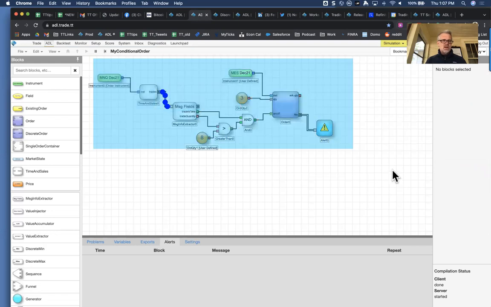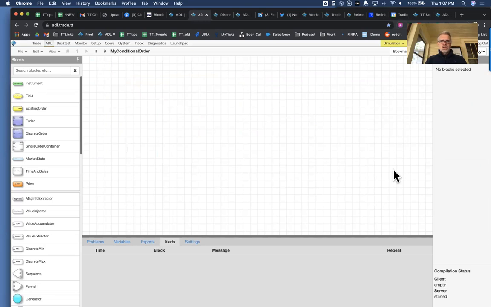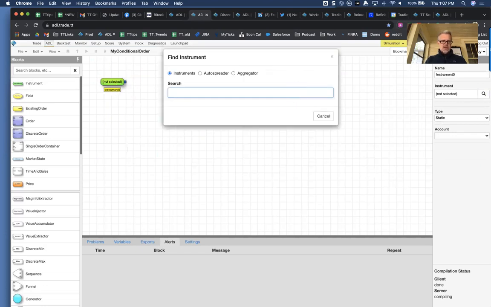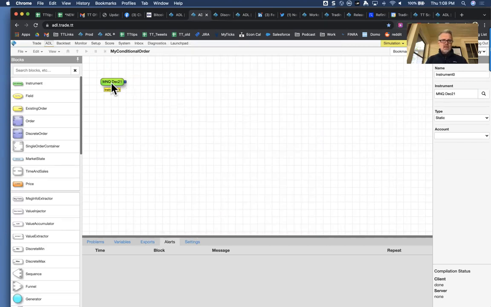I'm going to get rid of this stuff right now, and I'm going to show you how I actually built this, all right? So like I said, it's DIY, it's drag and drop. I'm going to drag an instrument block over. This instrument block right here, I'm going to name it micro-Nasdaq, MNQ. Choose a December contract, just like that. I'm going to relabel this from type static to type as order instrument. I'm making an order instrument that's going to make it available in the TT platform on order ticket and ND trader. So you want to do that.